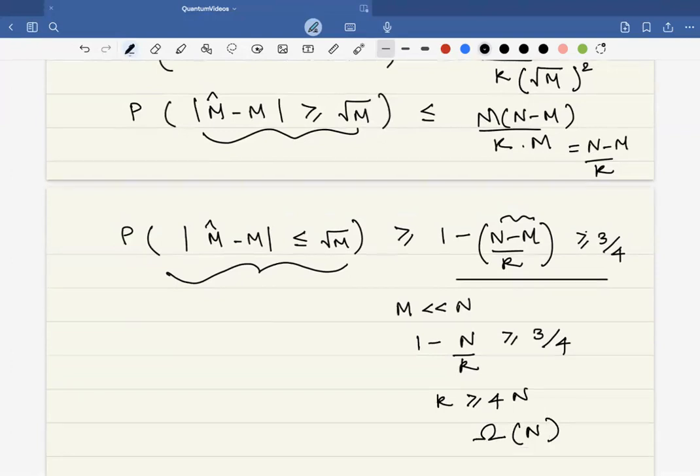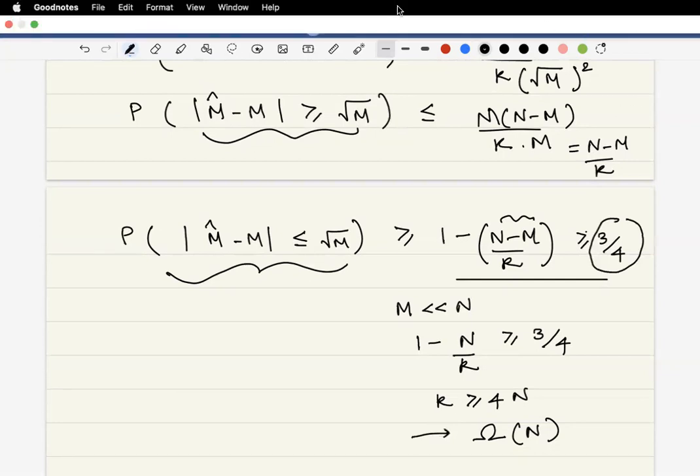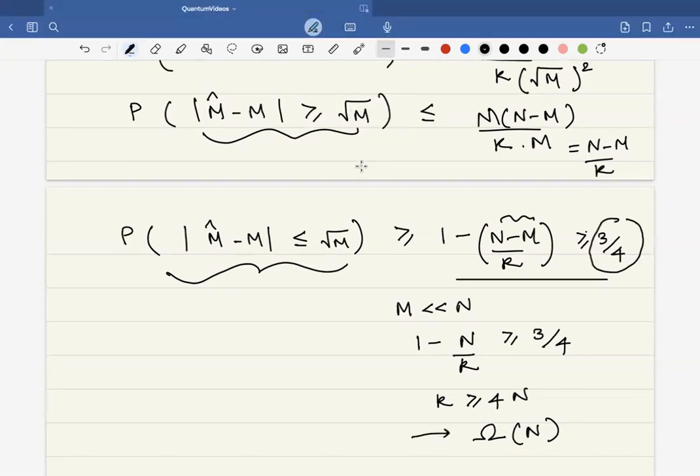So the upshot is that if I use the randomized procedure to estimate m to within square root of m, then to get this estimate with high probability, and we have chosen 3 over 4, we'll have to make at least n queries to the database. Okay, so that's the main argument. Thank you.